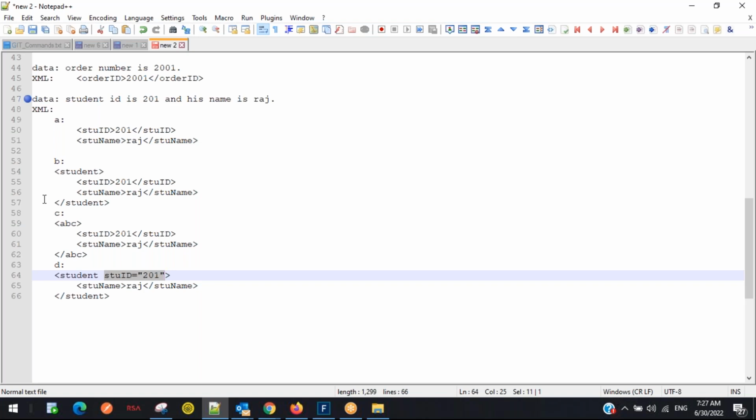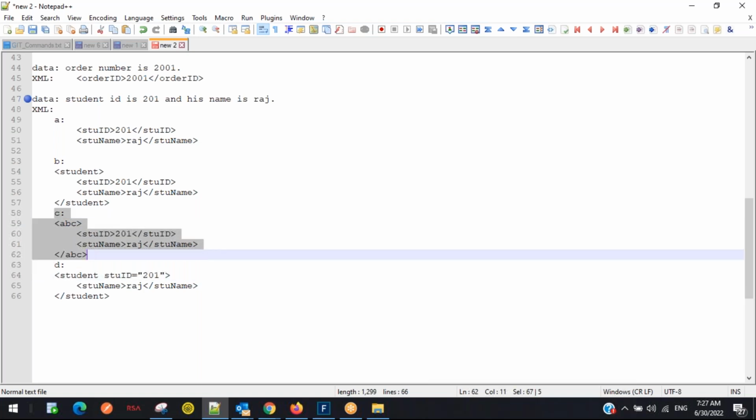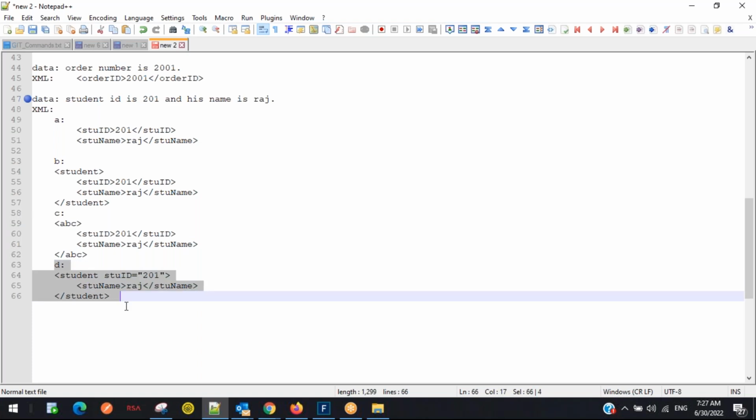Okay. So example C, example D, both are giving same data, same information. It is your choice whether we want to go with attribute or we want to go with simple element. Any questions? It is just our choice.